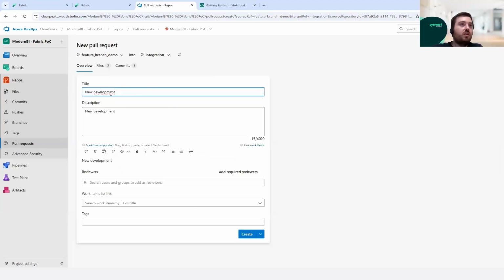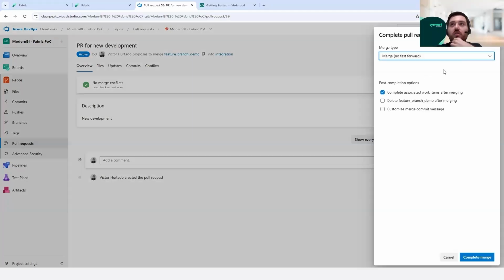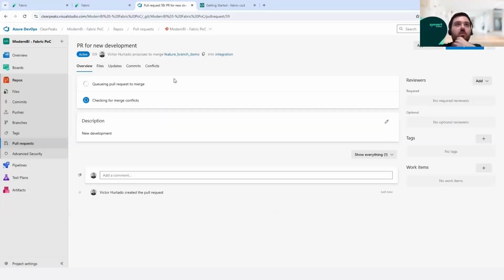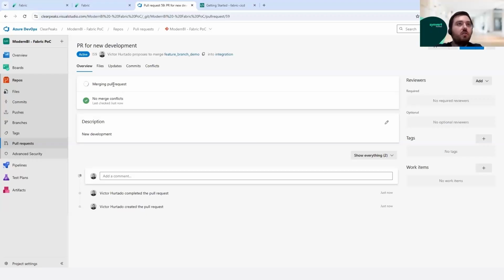So here I will just say pull request for new development. I will create the pull request. And again, I will just complete the pull request. And so now it's merging all the changes into the integration branch.